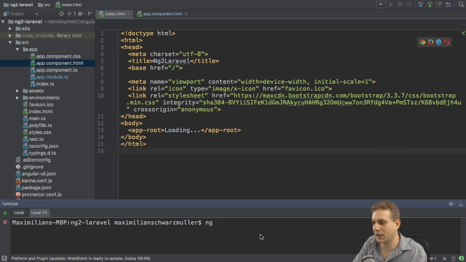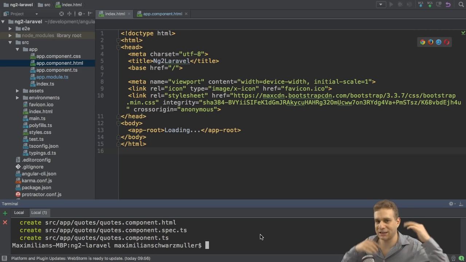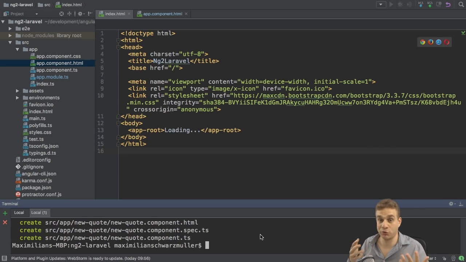Now with that, what I want to do is start by creating a couple of components. So I'll use the CLI for that and generate, or just G, a new component, or just C. And then we'll need a quote component for an individual quote in our list of quotes. So that's something I'll create. Then I'm going to create a quotes component holding that list of single quotes. And I'll add a new quote component to be able to create a new quote.